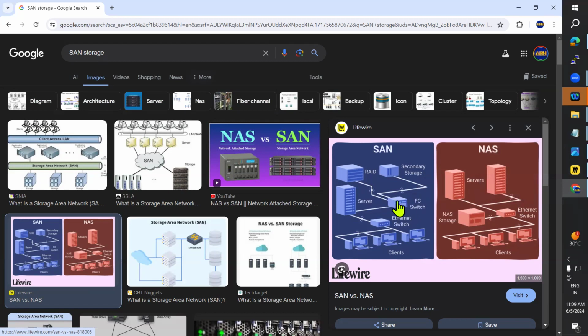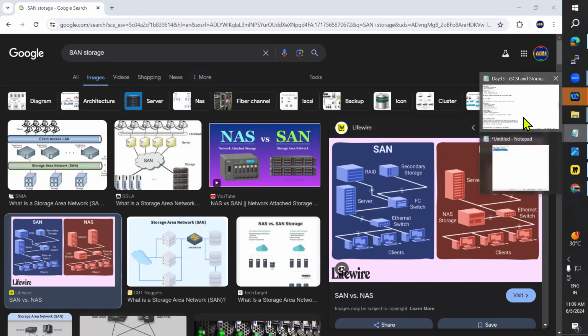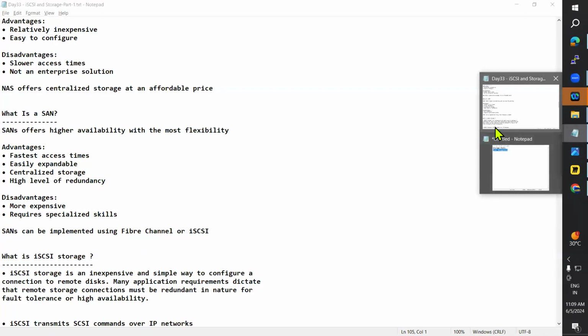And there are separate switches. Here we use network switches, like Cisco switches or other switches, for the network. But in SAN we use different switches. That is the reason the data speed and data flow are fast with these cables. Hence, SAN is an expensive one.